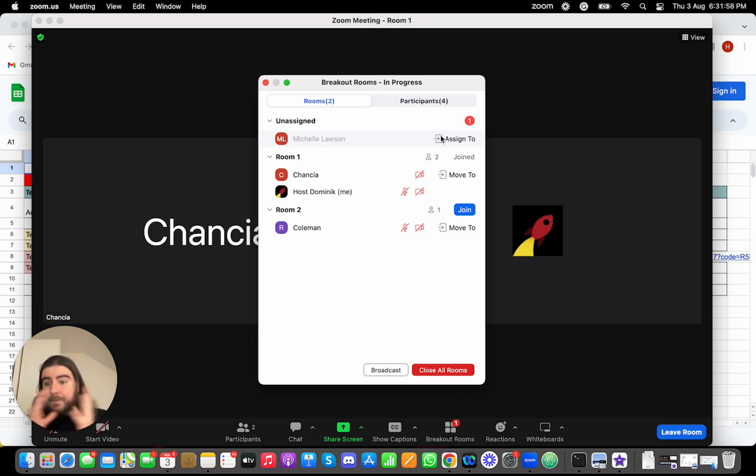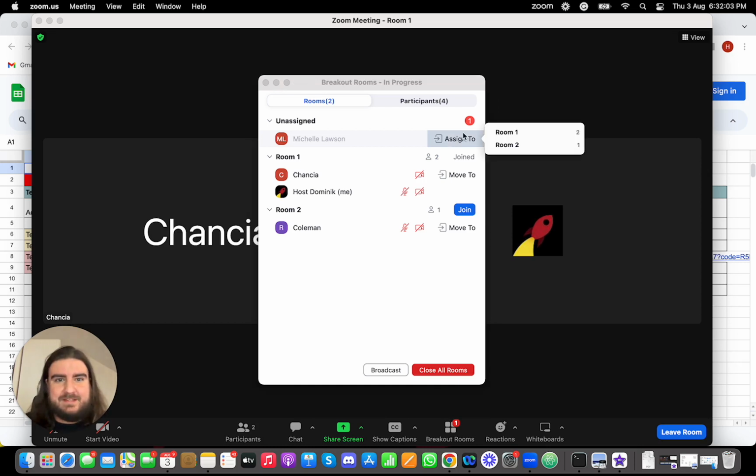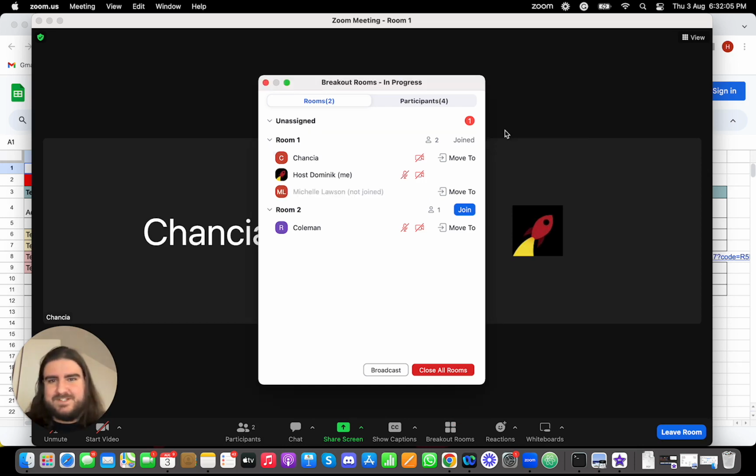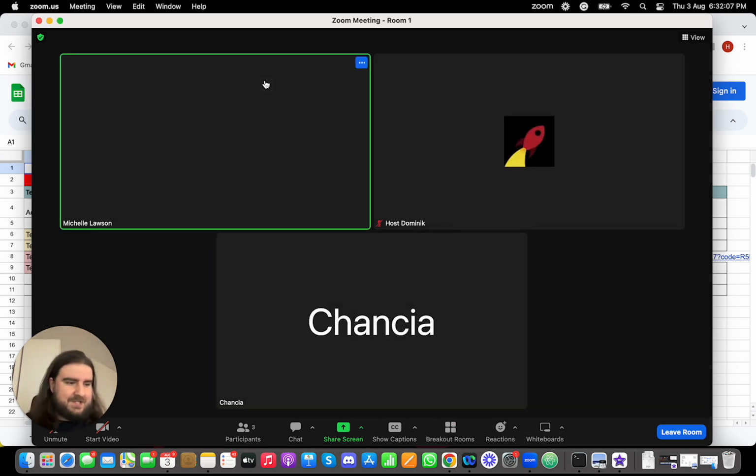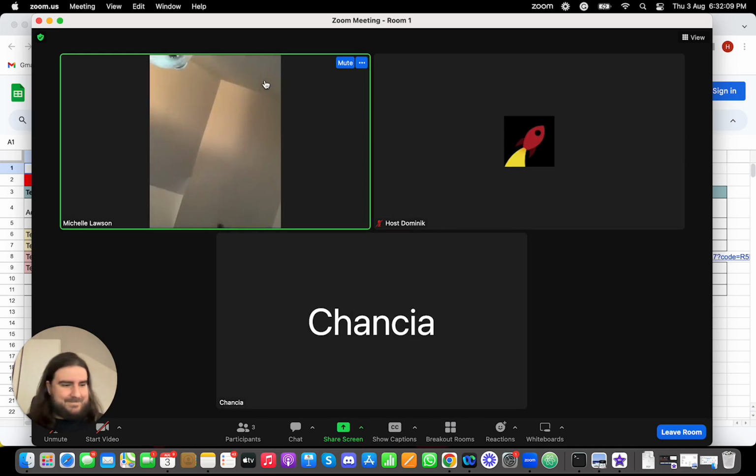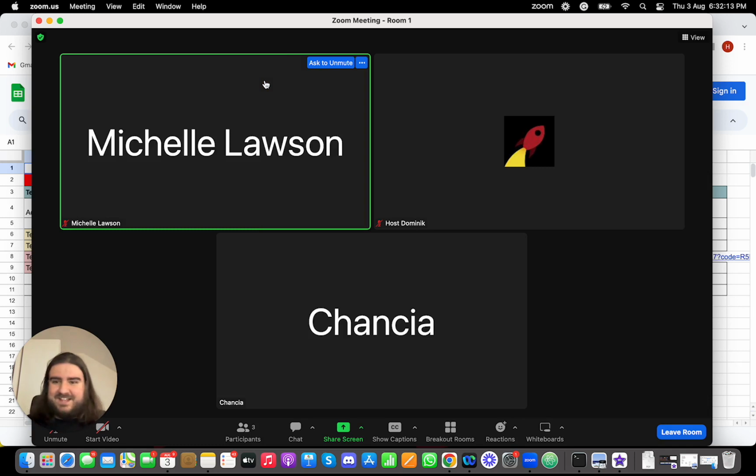So instead of having to jump out to the main room and assigning them there, Zoom is actually really cool and you're able to assign her directly into a team. So let's say we're going to send Michelle to join us in the team right here. Very nice. Okay, and it looks like Michelle is in the game with us in the breakout room.